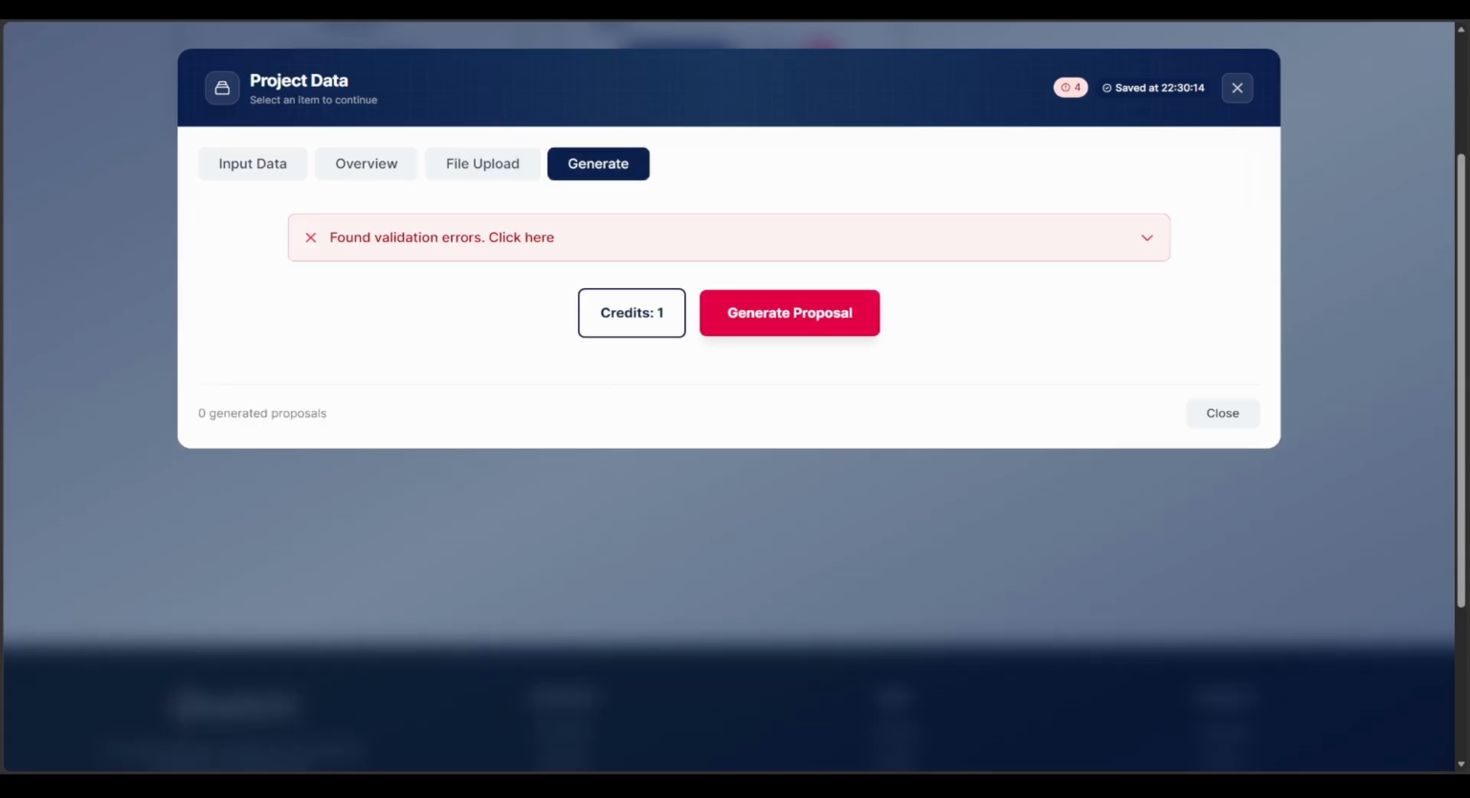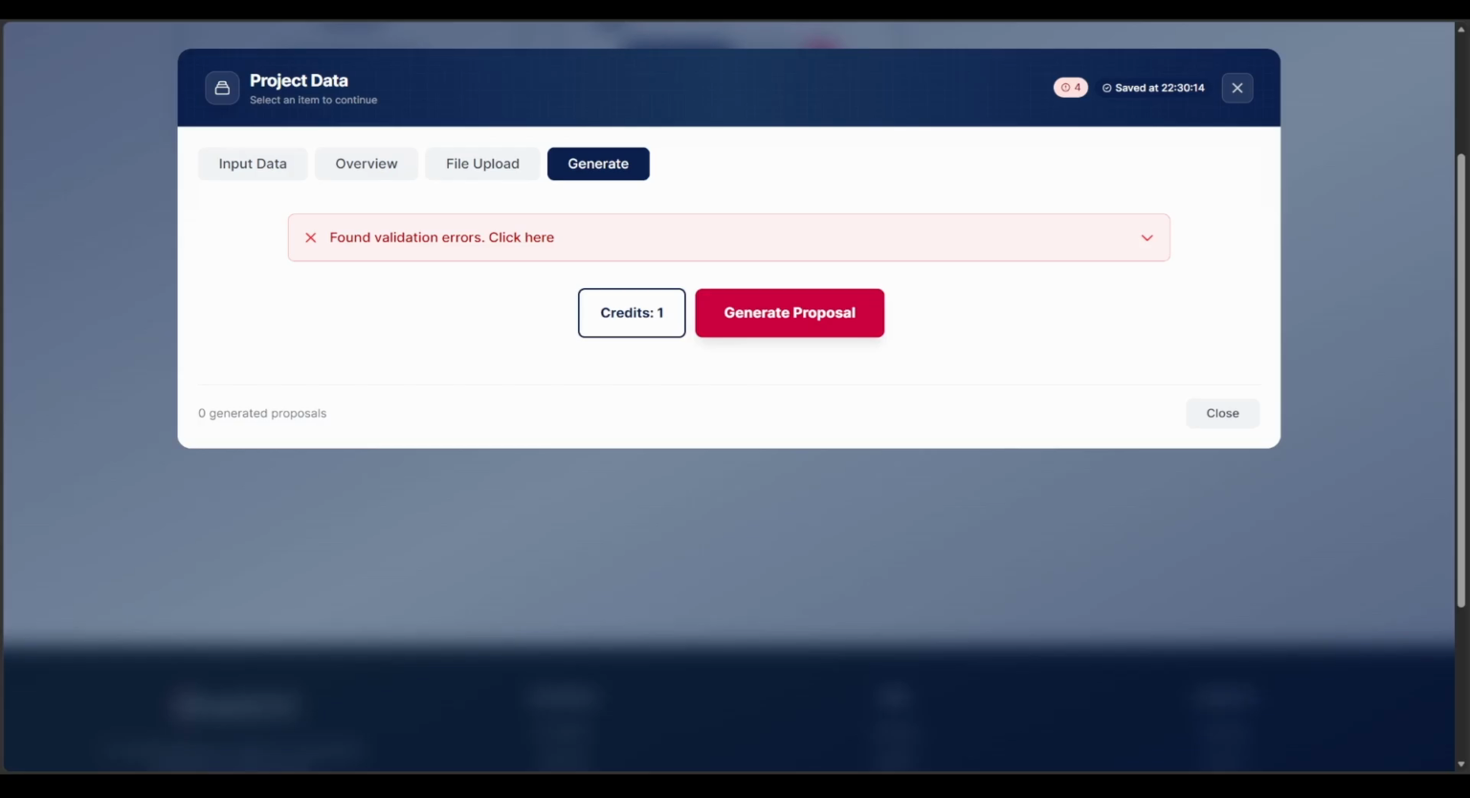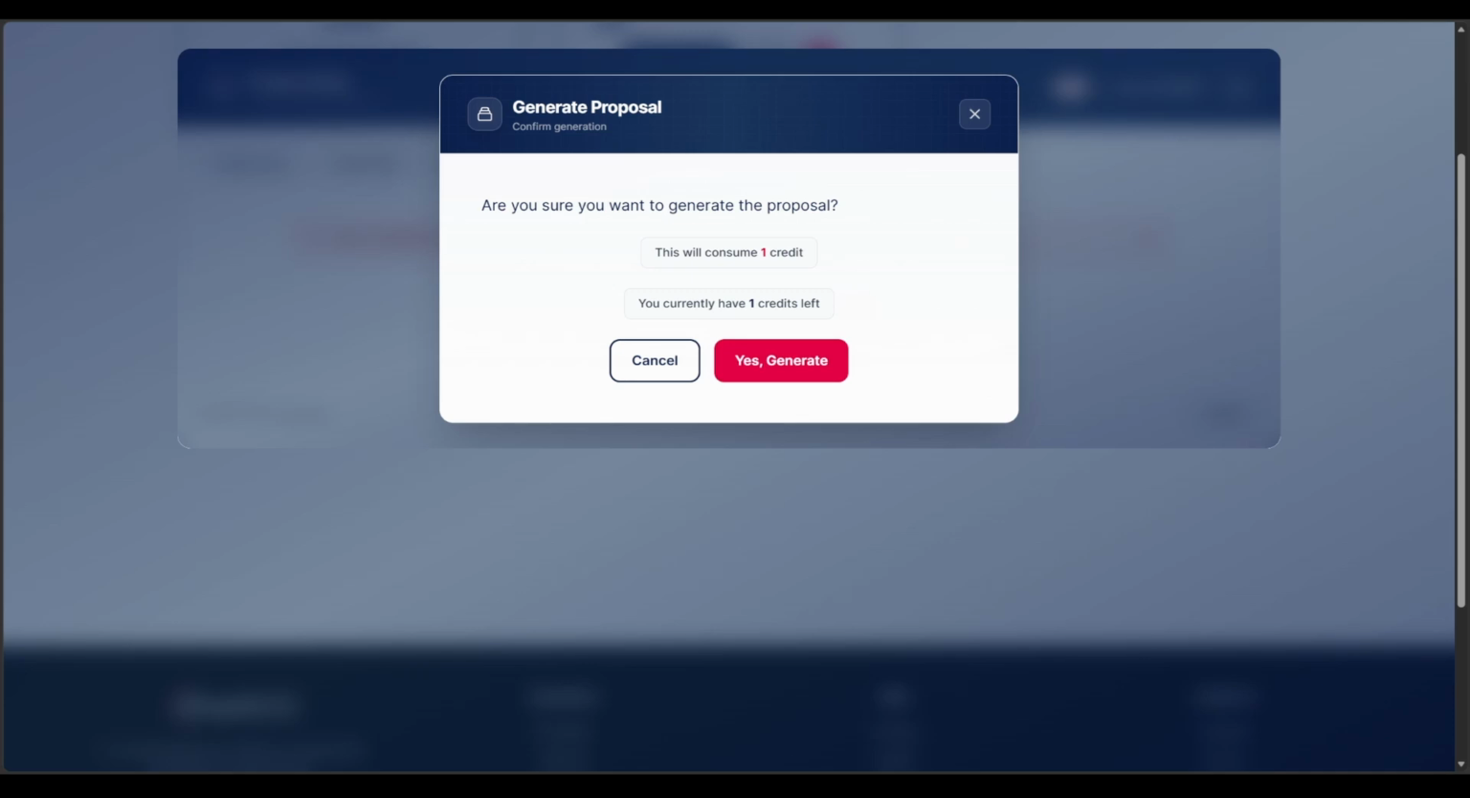So you can see there's some validation errors. You have customer groups. It's the same stuff that we had now. I'm going to ignore this for now. And I'm just going to click generate a proposal. You can see I have 1 credit left. That's 1 proposal. Perfect. Exactly what I need right now. So let's generate the proposal. It's going to ask, this will consume 1 credit. You have 1 left. Yes, generate.